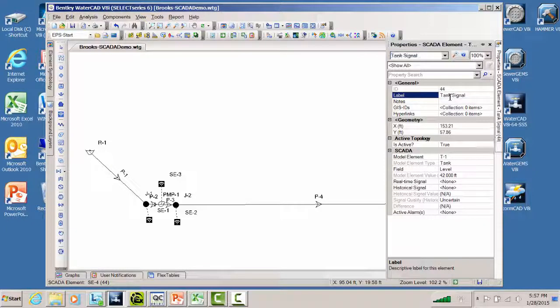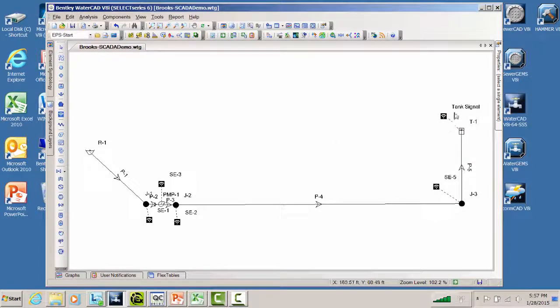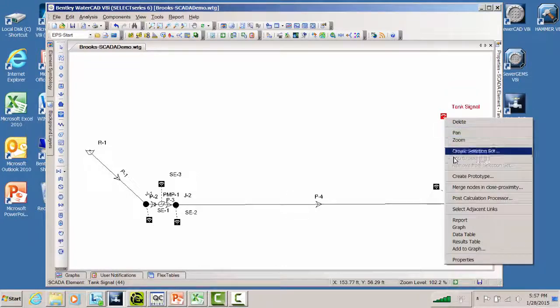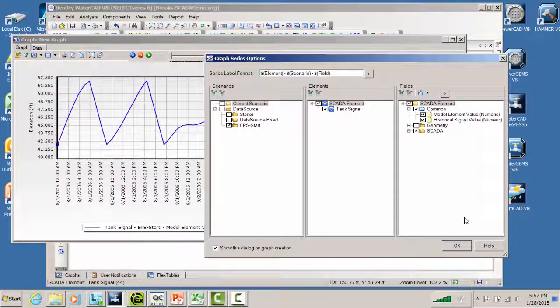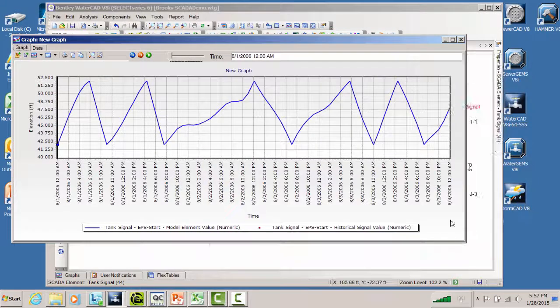There we go. Okay, so we have changed the signal name for that one. Now, what good is this? Well, we have to go and look at it a variety of ways. One of the ways of looking at it is to take this signal and graph it. And there's the tank data, and let me see where we did with the signal data.